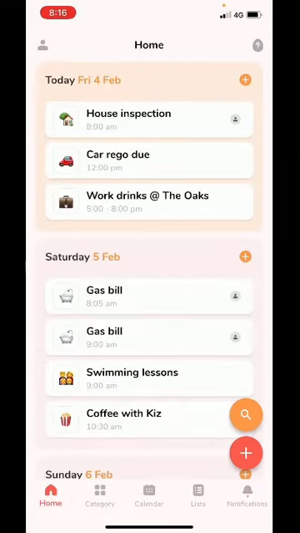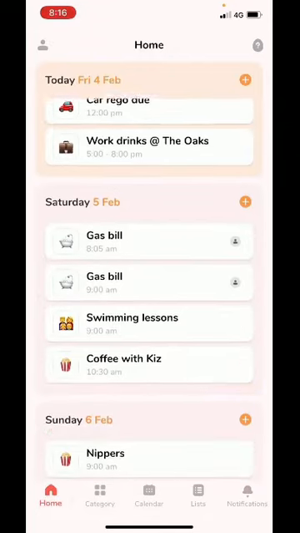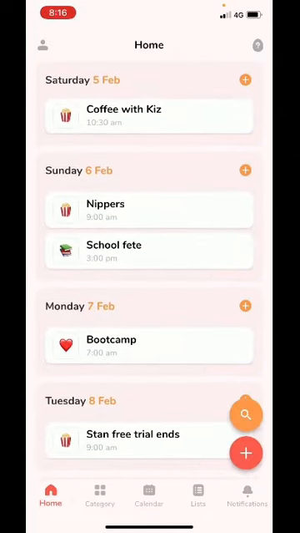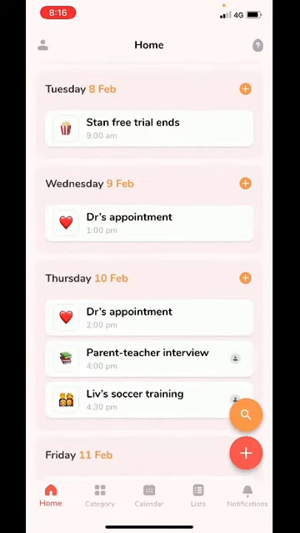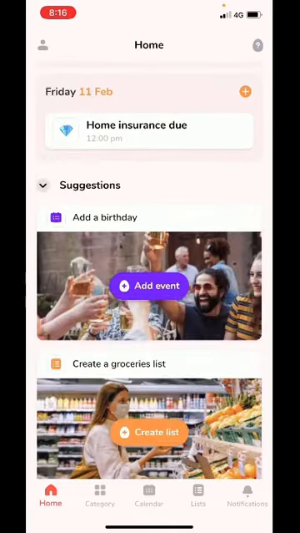So if you go to the home screen, this is a rolling 7 days of what you've got coming up. Again, you can add things really easy to any of those days just by tapping on those little plus buttons there, but you can also get into the item, see it, change any of the details in there as well.